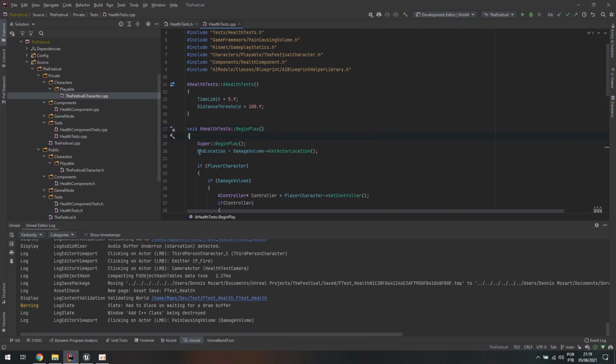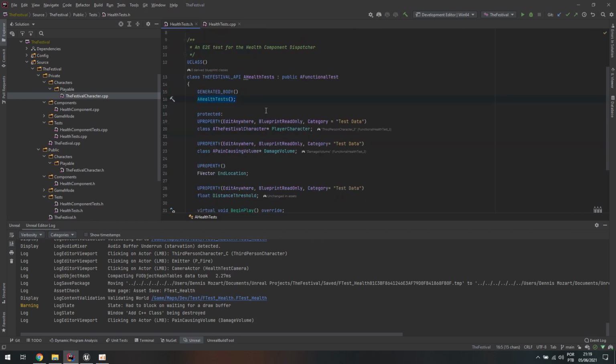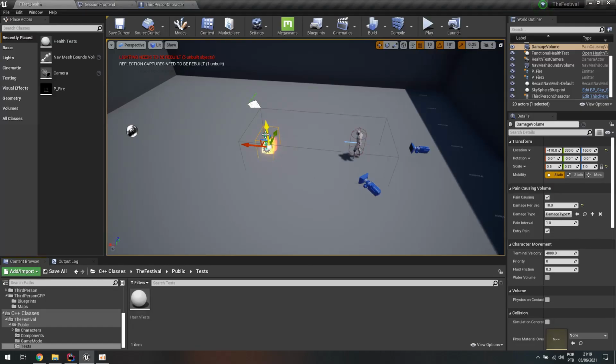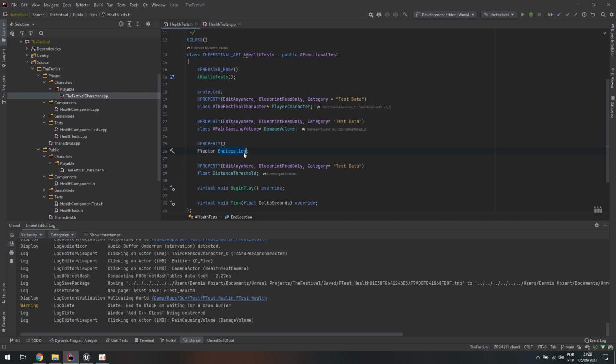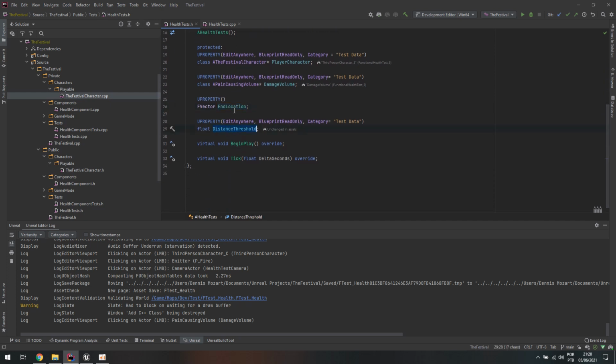And on the begin play, before actually going to the begin play, I exposed to the blueprint level the character reference. So I wanted to be able to grab a character. I wanted to force to have a pain volume, so I can be sure that I have a volume to go for. I set up an end location variable and a distance threshold. With the exception of the end location, all of them are exposed through the editor and blueprints as well. But they are read-only on blueprints, and they are in the category named test data.